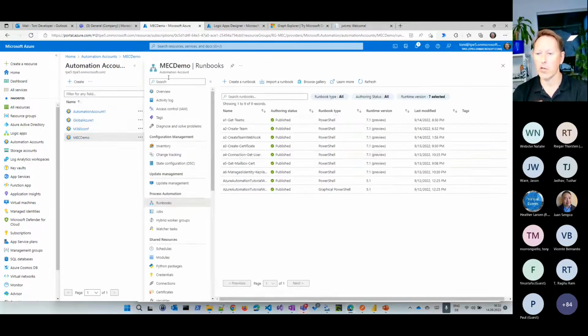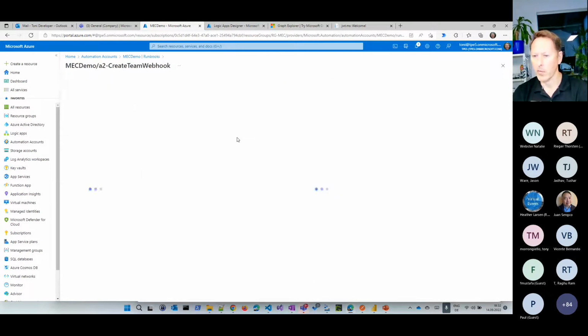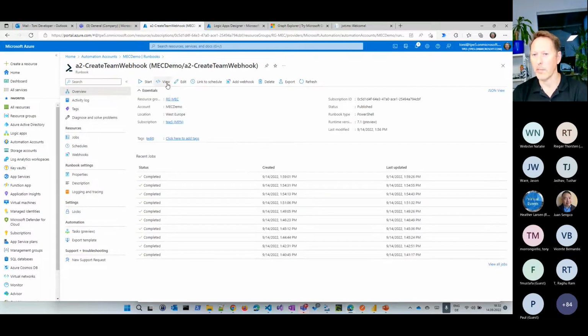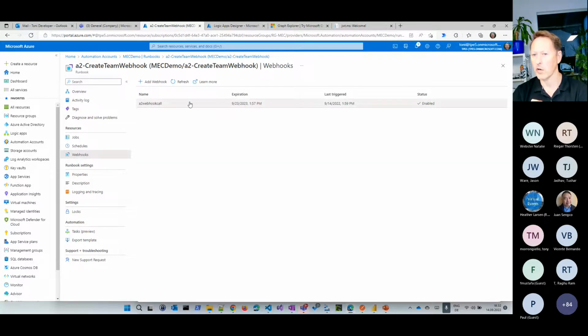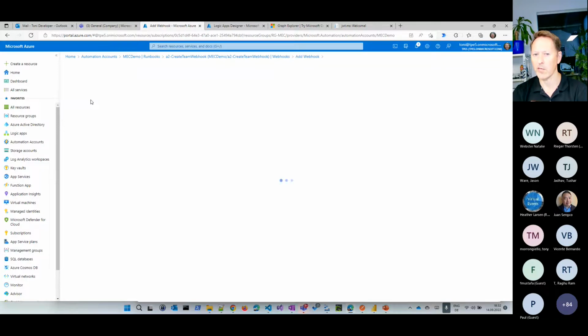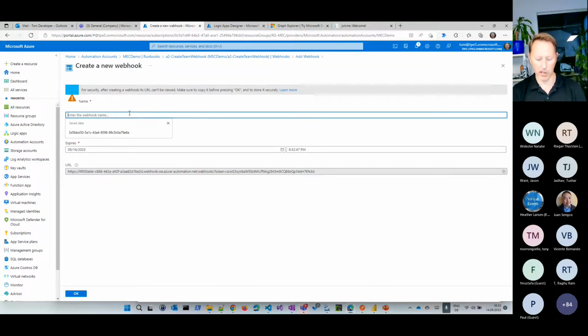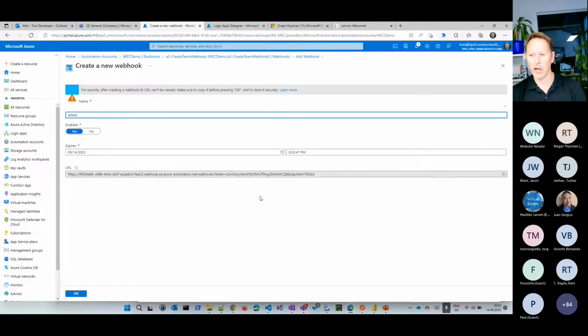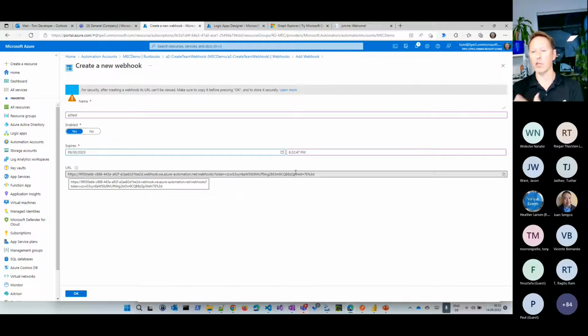A nice thing you can also do is use webhooks. We can attach a webhook to a runbook. You can see I already did it. I can add a new webhook, give the webhook a name, say that's my A2 test, whatever. This webhook is valid for, let's say, 2 weeks, and that would be the endpoint, the URL, which I can use from a PowerShell script, from Azure Logic Apps, from a flow, depending on whether I have a premium connector or not, to run this script to do something.